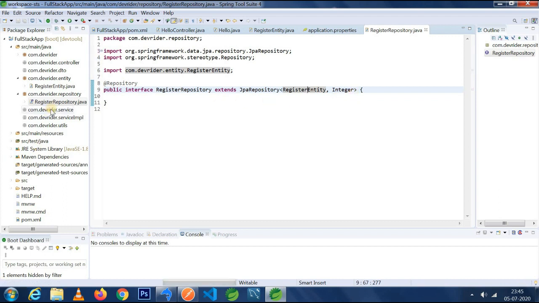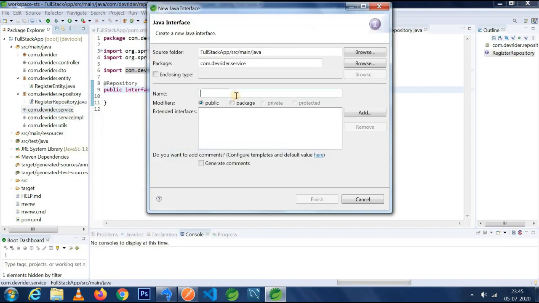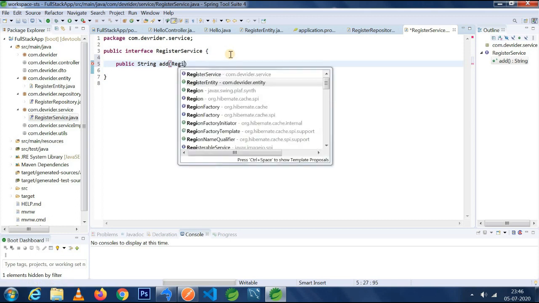Another interface we write inside your service package. So we write here register service. Now create one function, public string add. Created this function with object register entity.